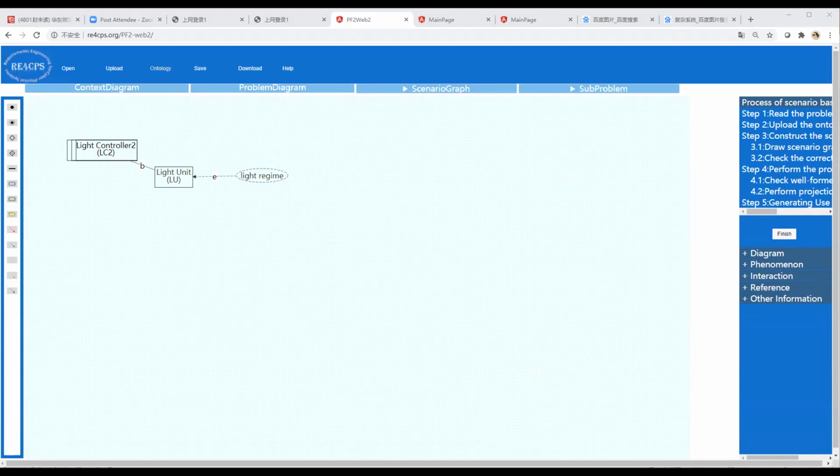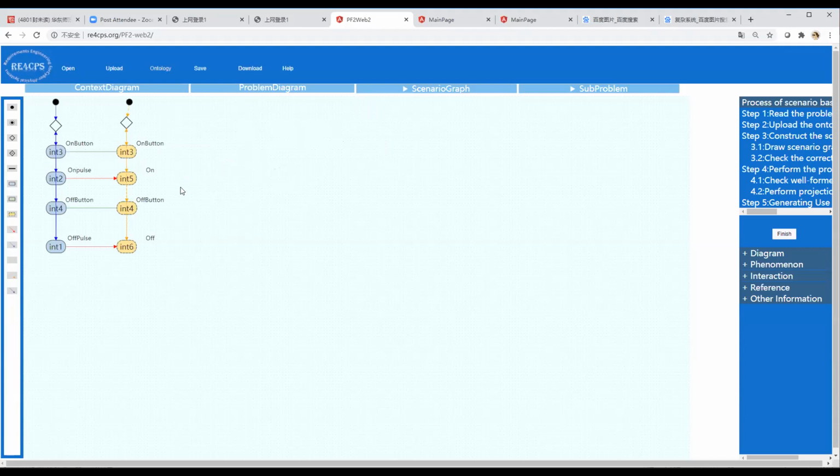Okay, I want to specify something. Let's look at this again. This context diagram and the problem diagram are actually from what we have just drawn. And this scenario graph is what you draw here.